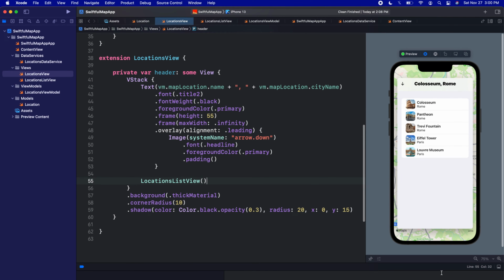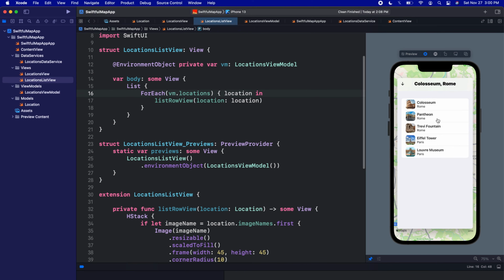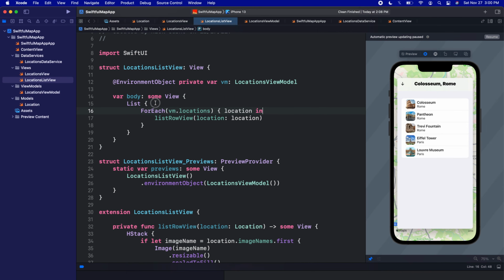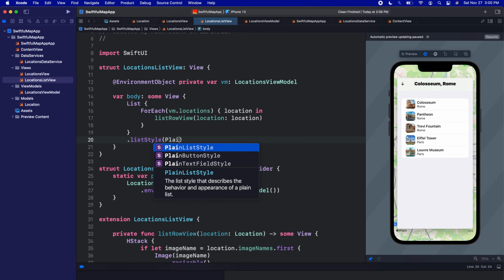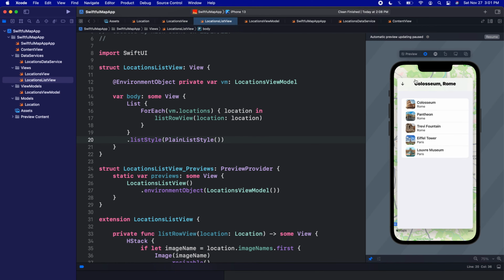So at the bottom here, there's a little pin. I'm going to click this pin so this canvas stays put as I switch between files. So I'm going to go to the locations list view that we were just working in, and we still have the same preview here. And now on this entire list, let's just give it a list style of plain list style. And now if I click resume on the canvas, we should see a slightly different list style that I think will look more natural with our layout here.